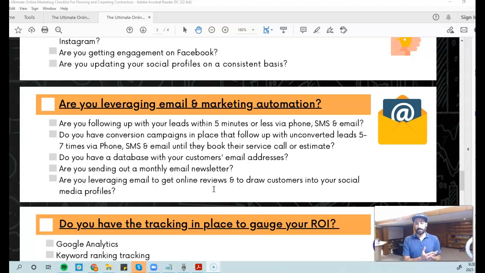So what we do is we set up automated campaigns and touches that consist of phone calls, SMS messages, emails to people who haven't converted after they've requested more information. So we basically follow up with them until they book their service call or get an estimate.